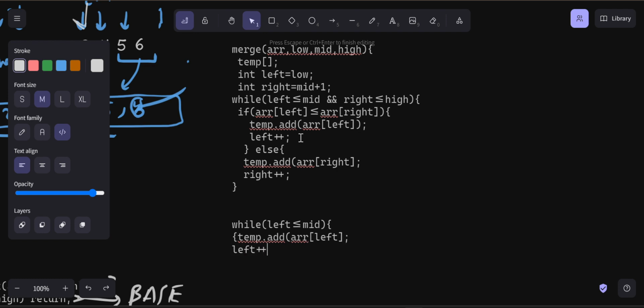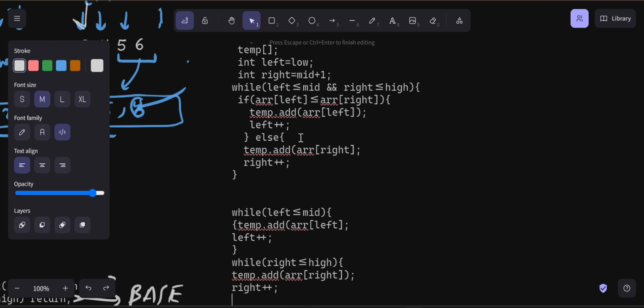Left plus plus, right? So this is done. And then again there's one more condition: while right is less than or equal to high, you need to add to temp. When right is less, just add the right one. Simply, we are writing all the conditions which we encountered, right? Oops, sorry. Temp dot add array right. This again is basic, and whenever you're adding, you need to increment your pointer.